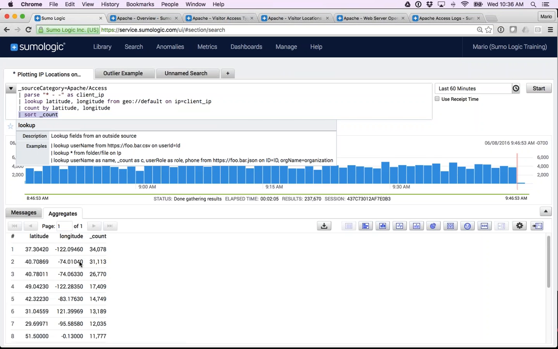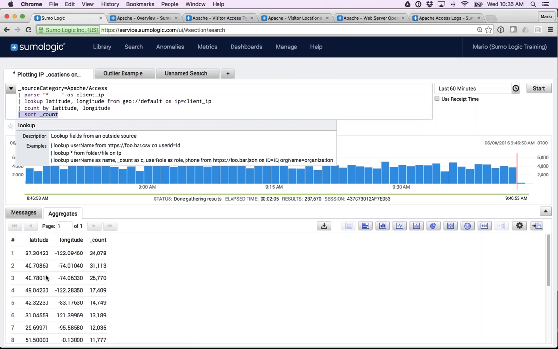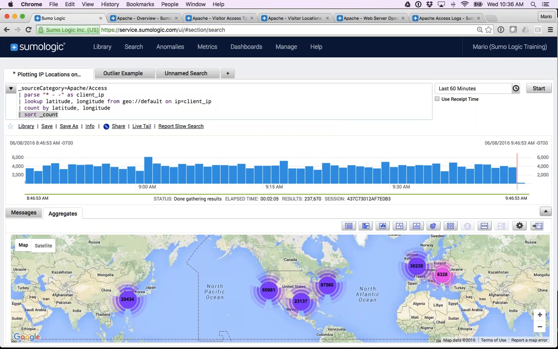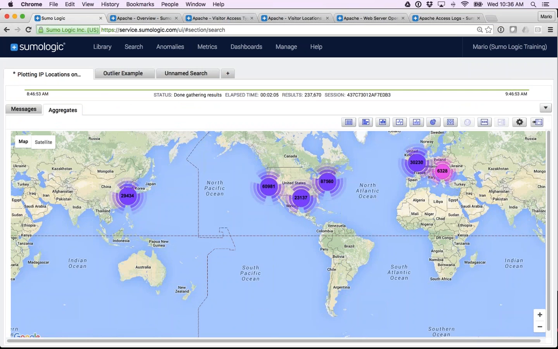So here you go. Here is my count broken by latitude and longitude, and that just gives me all my IP addresses and the latitude and longitude for those. Well, one of the options we have in here is a map. If I click on that map, let me click on this little button, which gives me a little more real estate. What it's doing now is just showing me the distribution of IP addresses broken down by latitude and longitude.